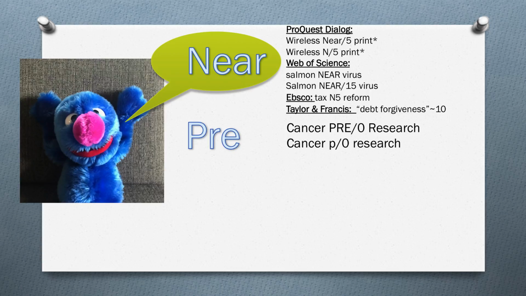The pre-connector specifies that the first term must precede so many words before the second in that exact order. Again, in ProQuest Dialog, pre can be spelled out or just use p, and using it without a number will retrieve up to 4 intervening words. So this example, cancer pre/0 research, will look for the exact order with any term variations.